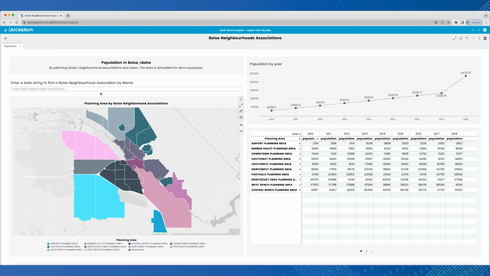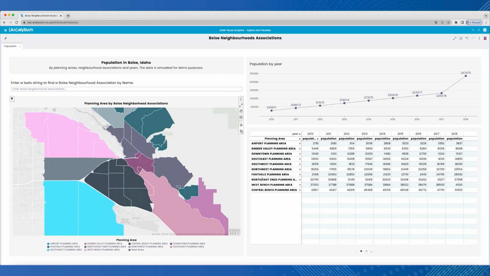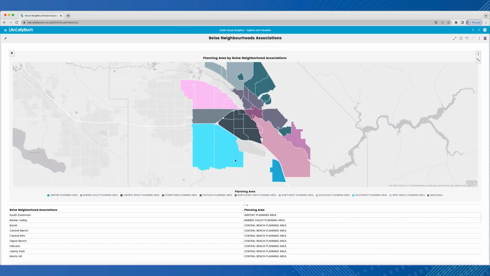Below the text input object, you can see a geo-region map. It shows the 37 Boise neighborhood associations grouped by planning area, where each color is associated with a planning area. You can zoom into a specific area of interest and zoom out. You can maximize the map, allowing you to see the associated data in a table below the map.